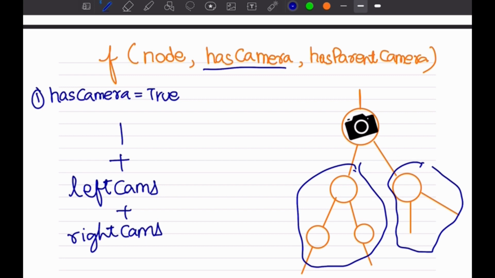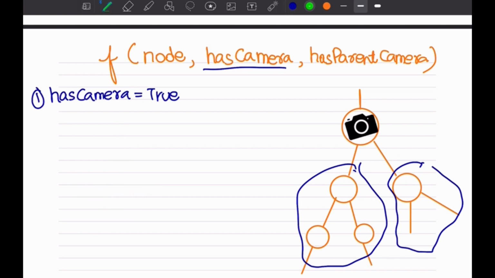And so what is the answer? Left cams and right cams. How do we go about doing that? Well, we recurse. So I had 1 plus left cams and right cams. And how do I calculate the number of left cams? Well, I have two options here.